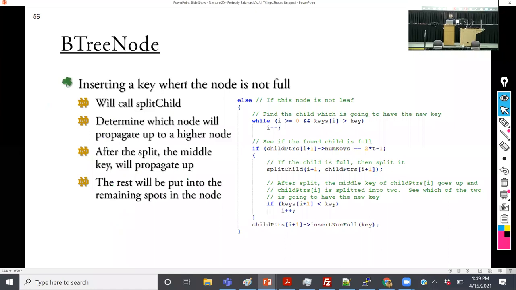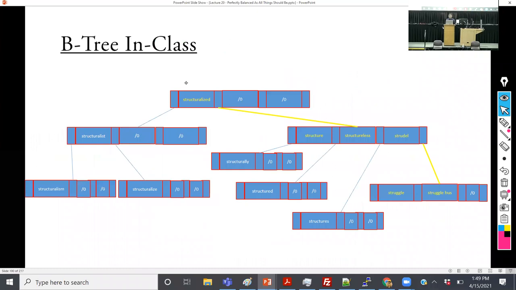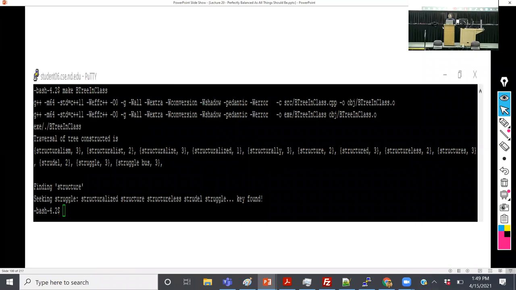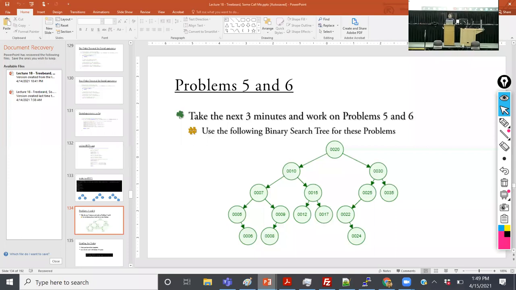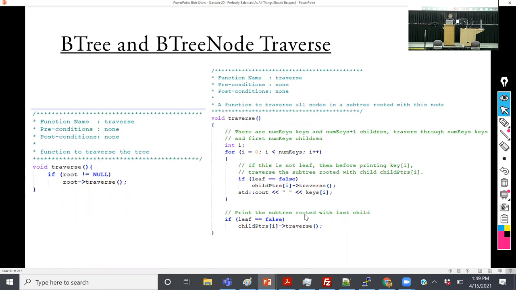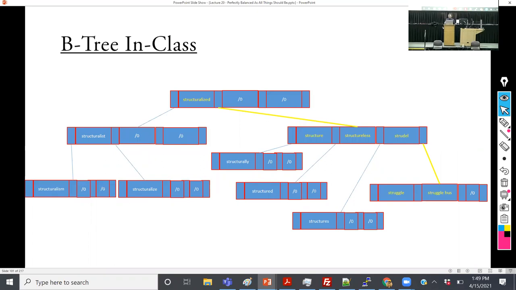Let's skip over this for now. I'll go over this in a lot more detail next week. So what I'm going to do is run a command, make bTree, in class. And what this code is going to do is print out a specific bTree that I've built. Where is it? Sorry. So I've inserted a specific tree.